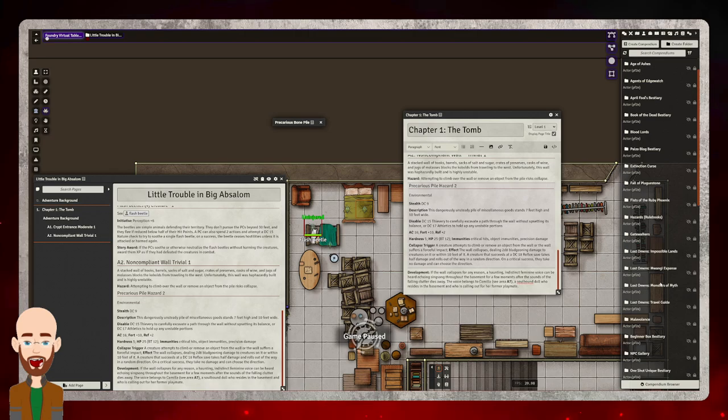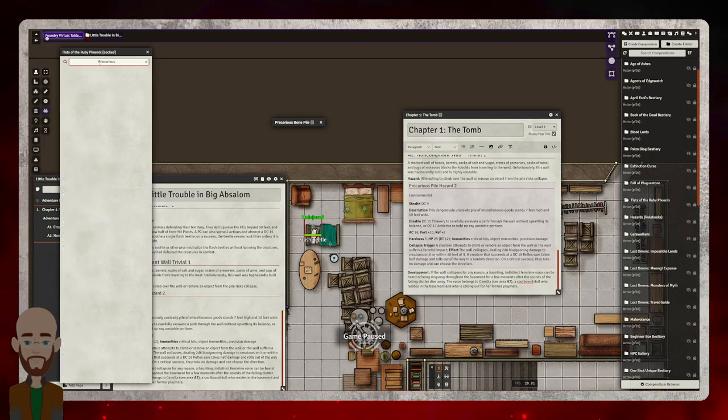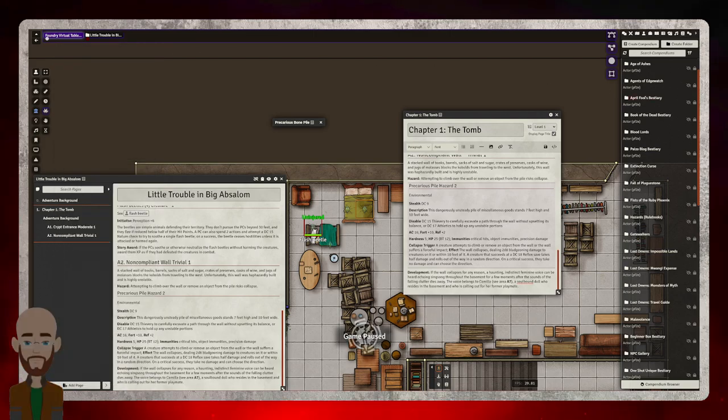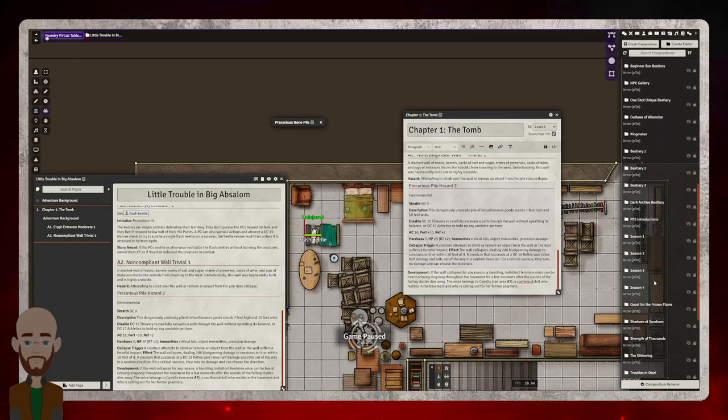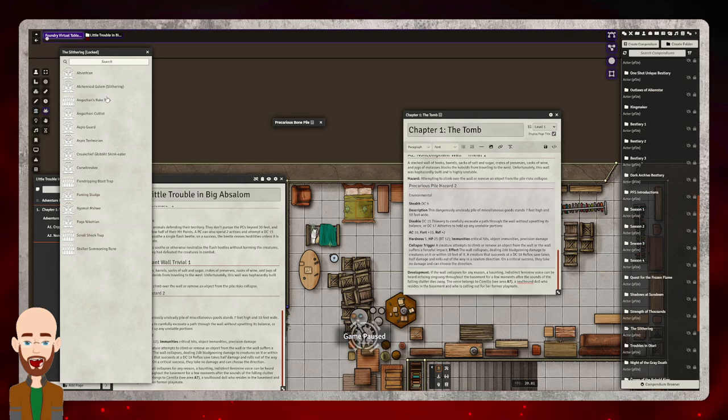Fist of the Ruby Phoenix. Let's see what we got there. Precarious Pile. Nope, not seeing it there. Lost Omens. Possible Lands. Well, that's a quick one to search. Nope. The Slithering. And again, a very quick short look tells you it's not in there.